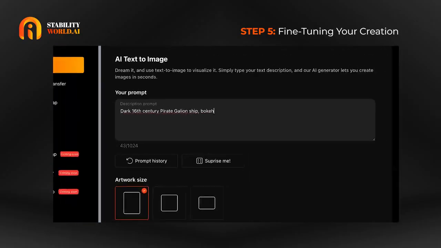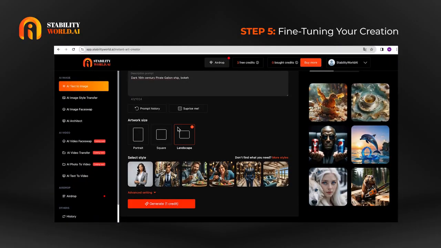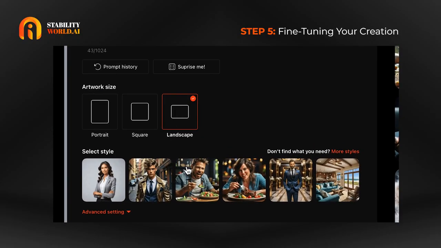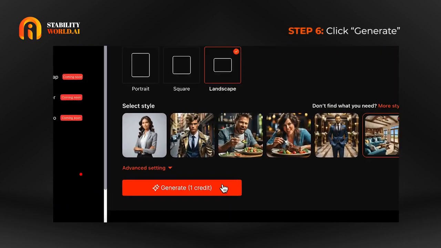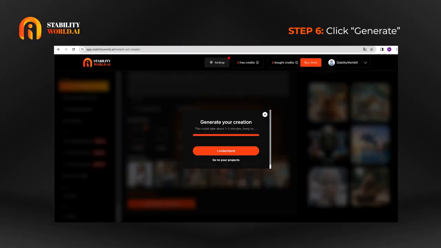Next, adjust the settings to your liking. Want a different aspect ratio? Prefer a specific style? We've got you covered. Once you're happy with your settings, it's time to hit that generate button. Get ready to watch your idea come to life right before your eyes.